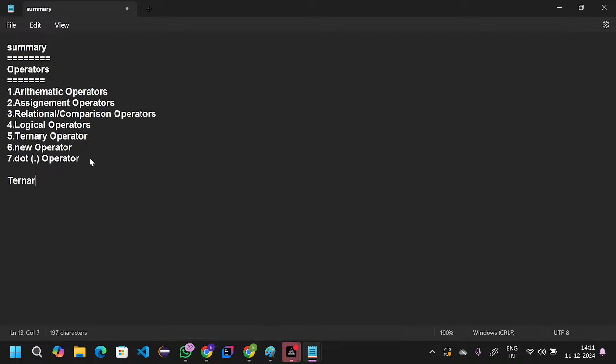So what does ternary operator mean? The ternary operator is also called the conditional operator. Based on the condition, it will return the result to us.